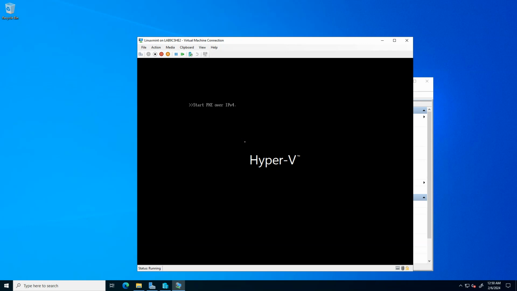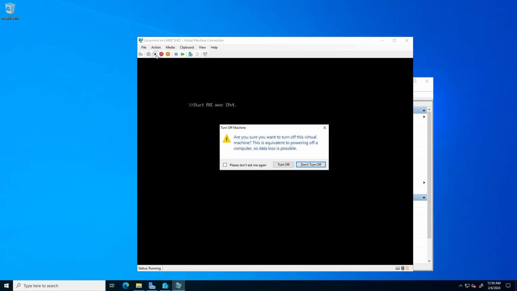So sadly, we didn't have any luck in this case, but this happens from time to time. Let's go ahead and see if we can make sure that our ISO is mounted. It is. Let's send a Control-Alt-Delete. And it's still not booting. It looks like it's defaulting to a PXE over IPv4, which is a network boot. Let's stop the virtual machine for now.